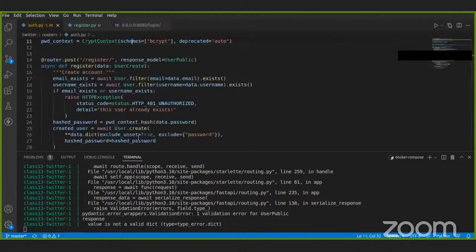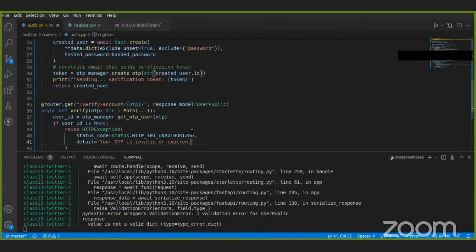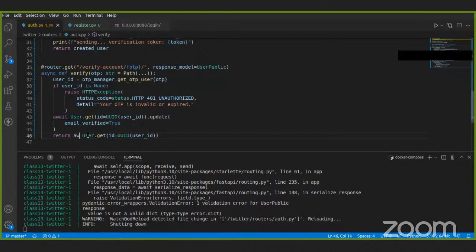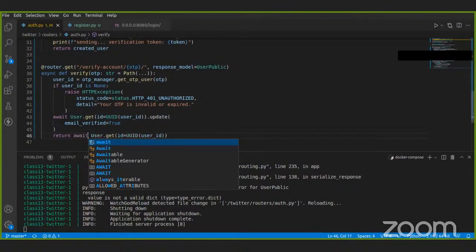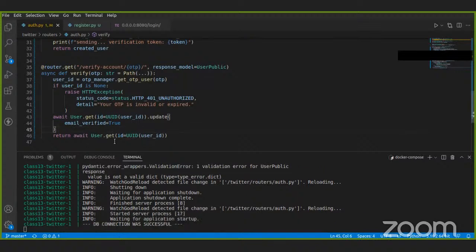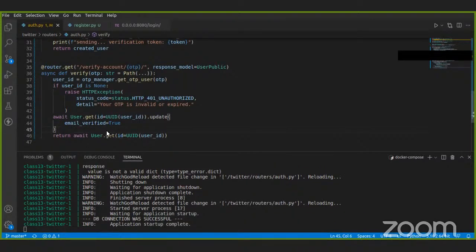Let us check. Response value is not a valid dict. Oops, we returned user.get, of course, which is a coroutine object. We should actually await it before it works. So await this and see what happens. Please don't forget, you must always await it. Not just user, any Tortoise ORM model should always be awaited.